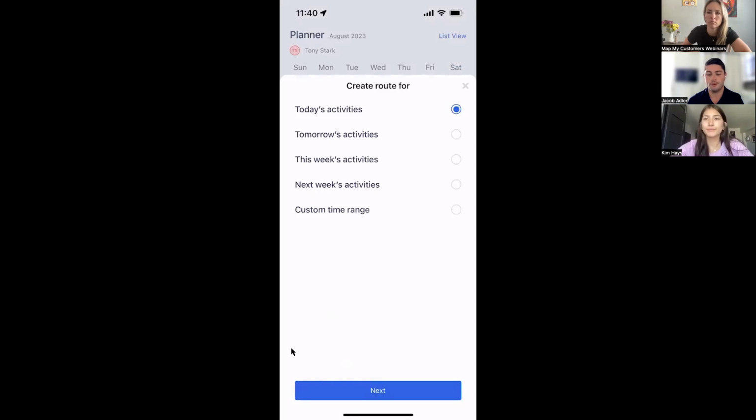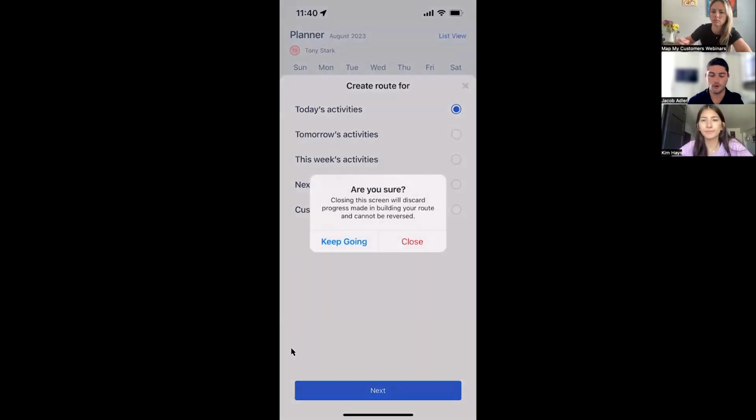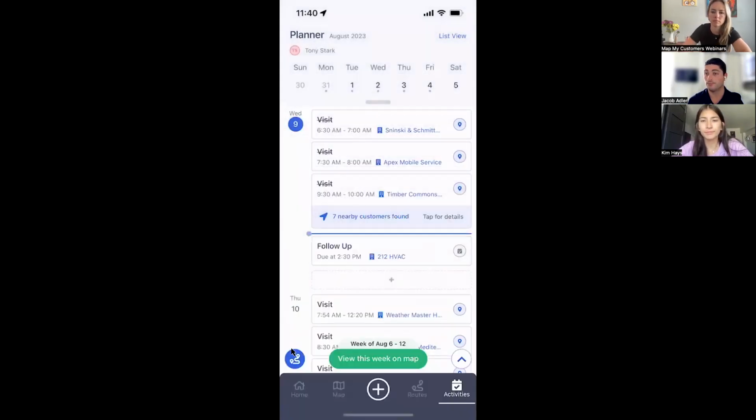So let me pause there for a second. I know we covered a few different features in terms of the pre-planning and adapting with the planner. Is there anything that anybody has any specific questions about, like how does it work this way? Anything like that I can help with?